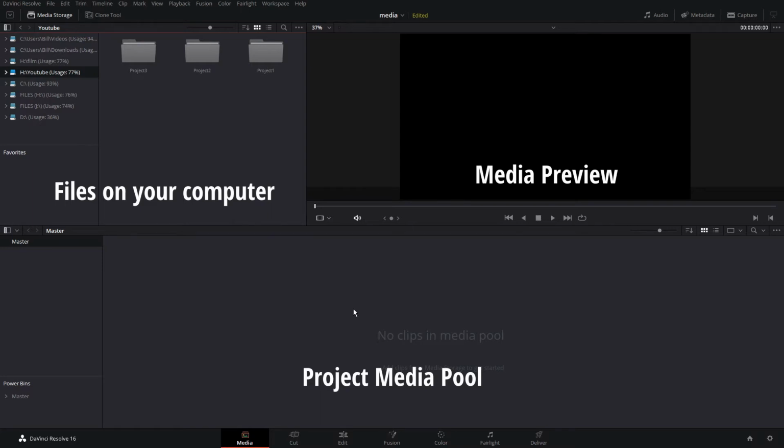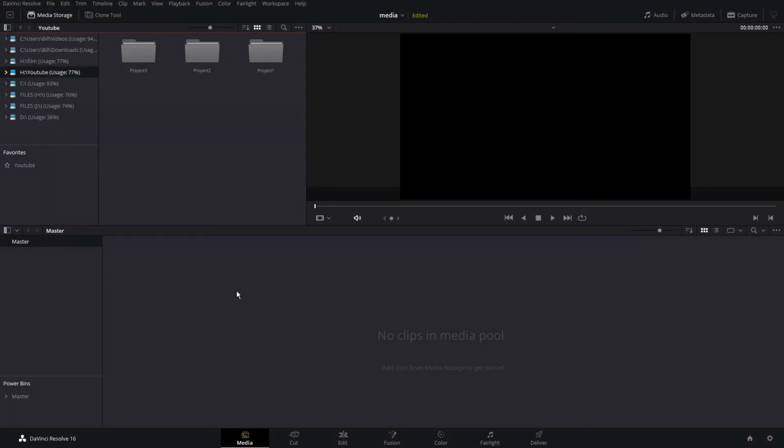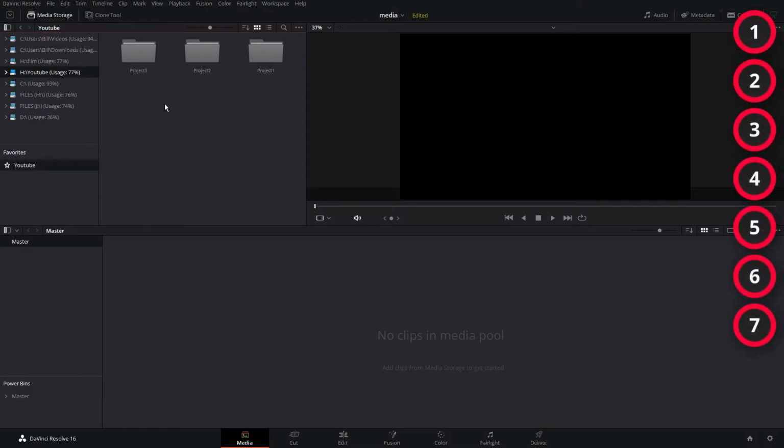So what we're going to do is set up a favorite that's going to enable us to get directly to our clips all the time without having to browse through all of the folders. You can see right here, there's a YouTube folder on my computer. I'm going to right-click on that and select Add to Favorites. So anytime I want to get to my YouTube projects, I'm just going to hit YouTube, and it's going to pull up my projects right there.